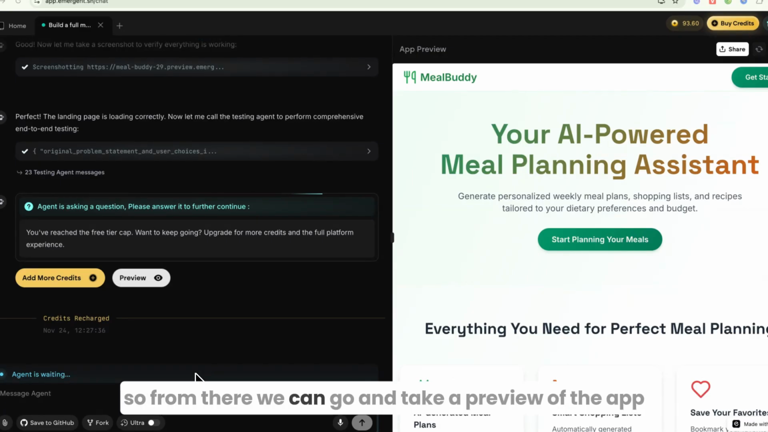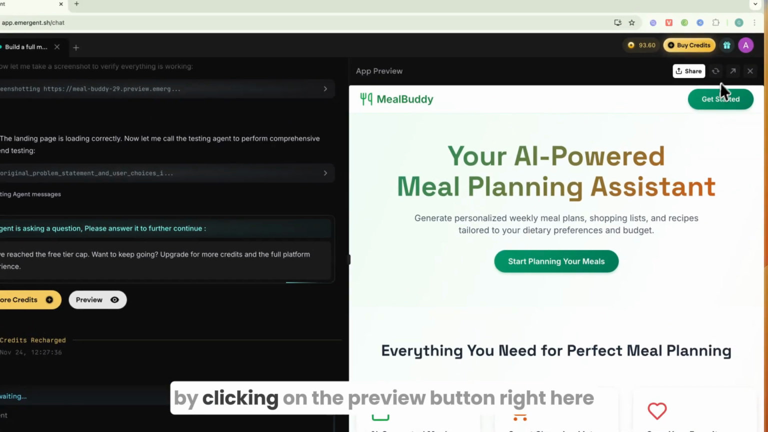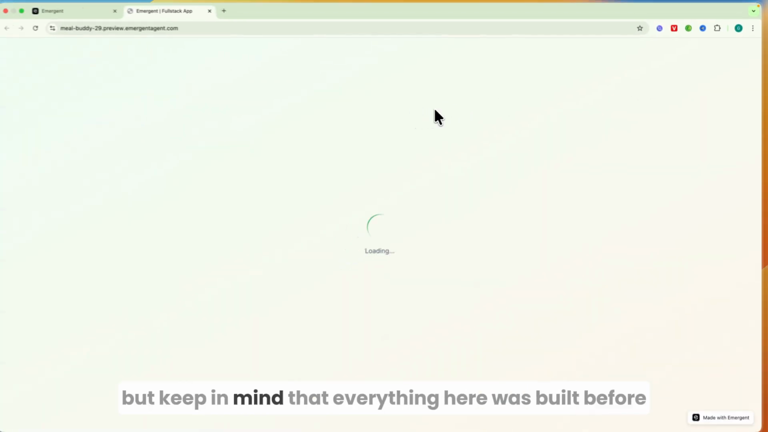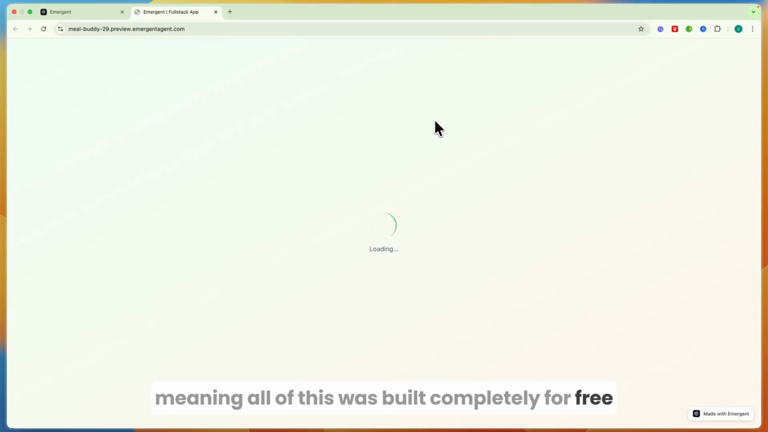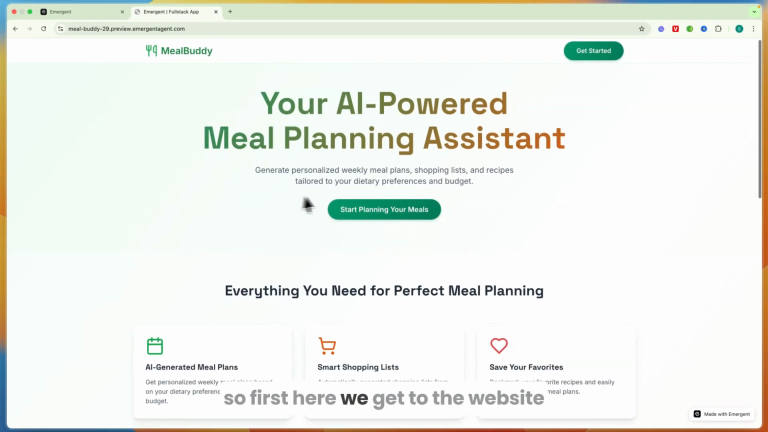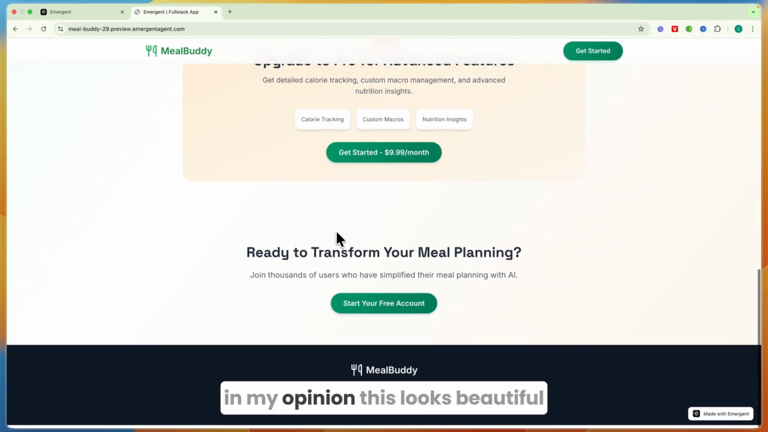So from there we can go and take a preview of the app by clicking on the preview button right here. Now I've just bought some more credits, but keep in mind that everything here was built before I bought those credits, meaning all of this was built completely for free. So first here we get to the website. In my opinion, this looks beautiful.